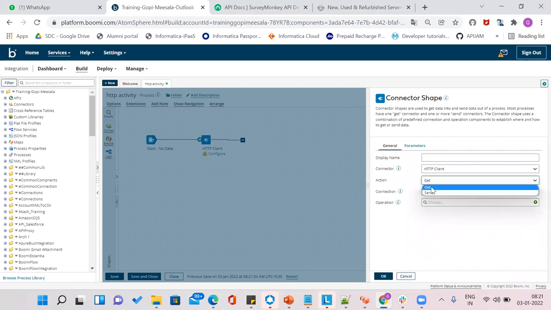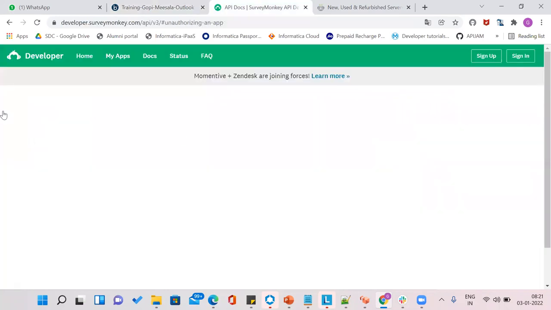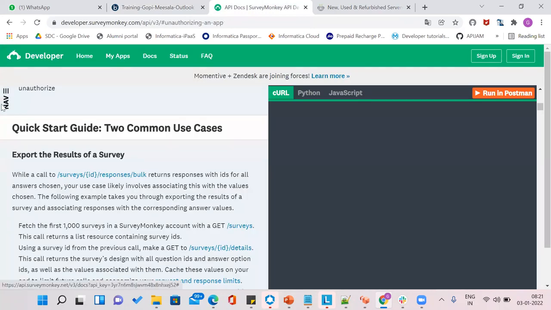REST has many verbs. Verbs are nothing but methods. So they have the post method, they have the get method. Post is creating some resources on the REST service side. Get is nothing but if you want to consume some service from the REST services, we are going to use the get method.